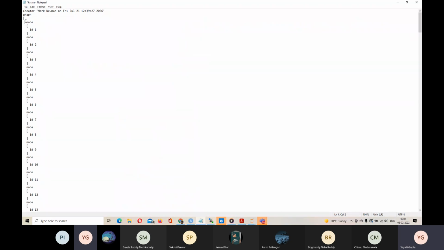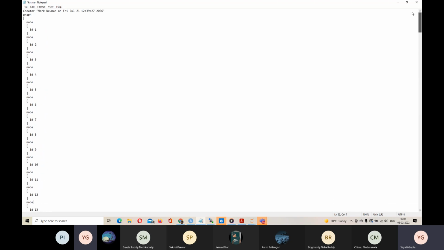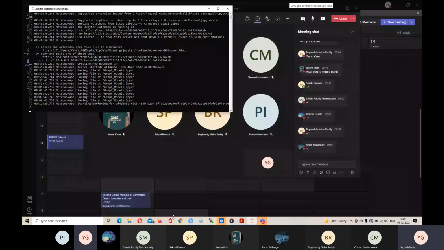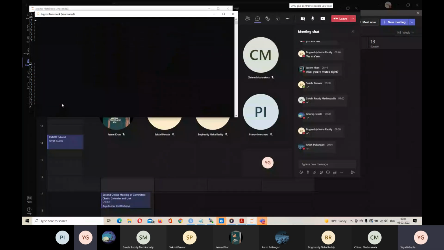So what it does is it gives you all the nodes in the graph, all the node IDs. It's just a way of representing a graph, and then it gives you all the edges. So this kind of representation is called a GML file. Many a times when you look at graph data sets online, you will find these .gml files. So currently I have this file on my system, which I'm going to use.